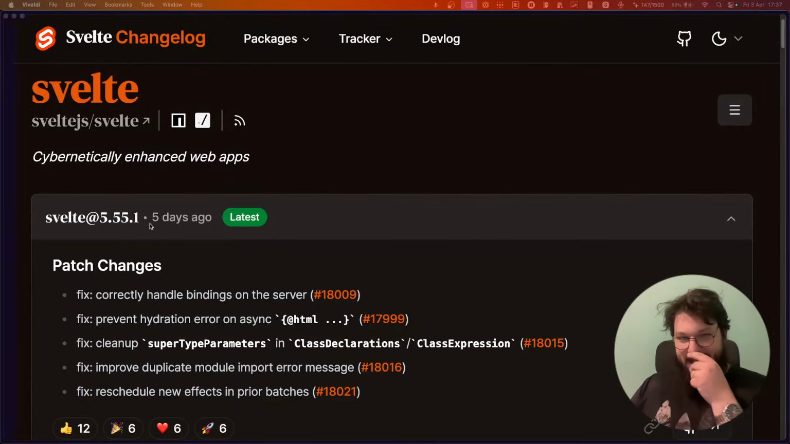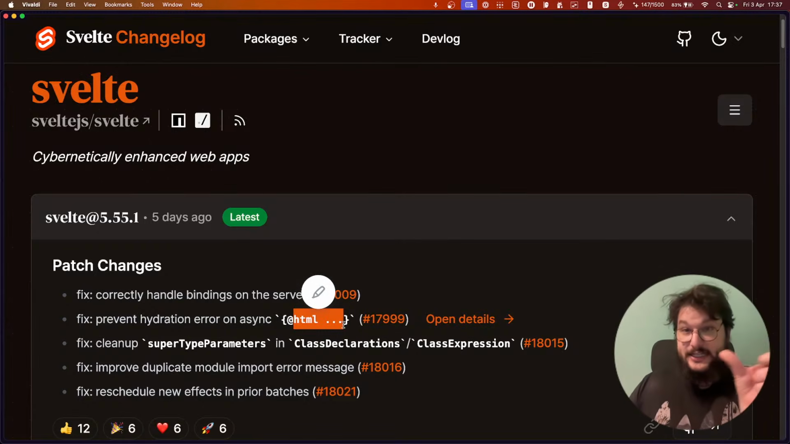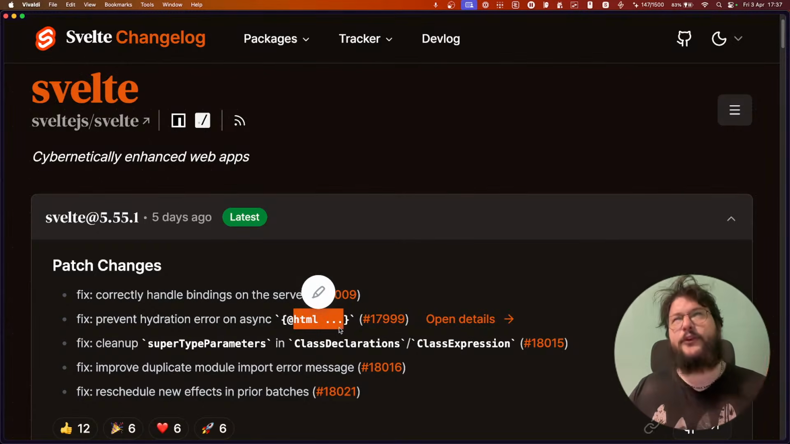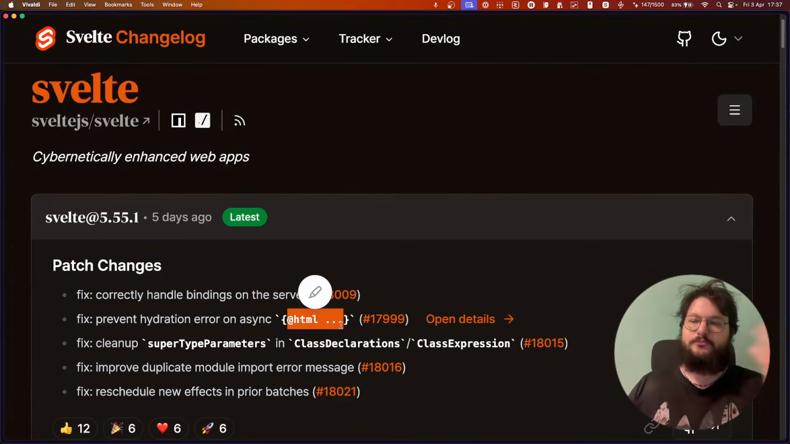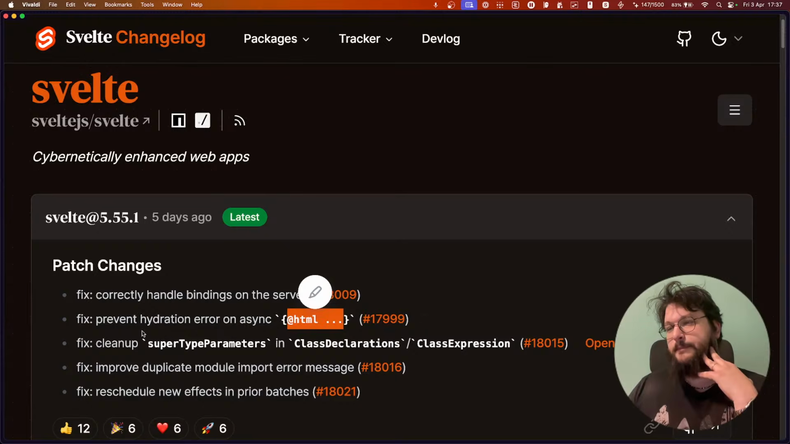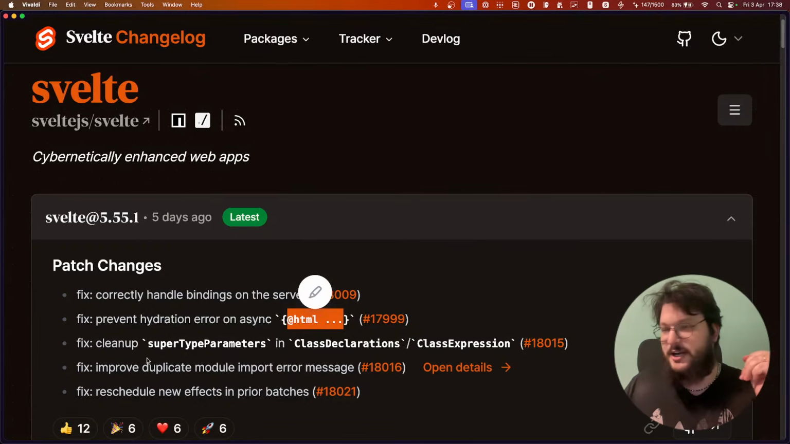So basically if you were using add HTML with an async expression, followed by another async expression, another add HTML, it was throwing a hydration error, which was obviously nothing particularly wrong, it's just a hydration warning, but it is fixed now, it is better.